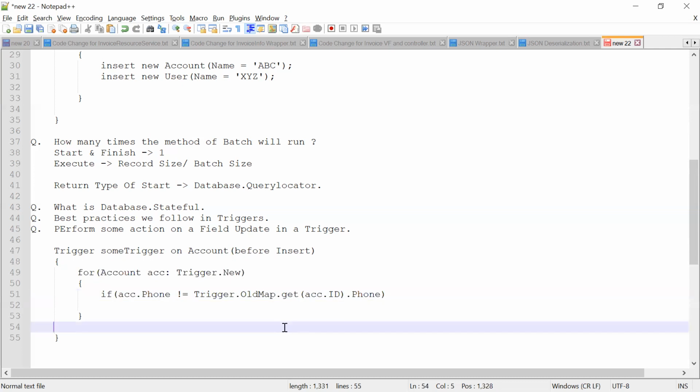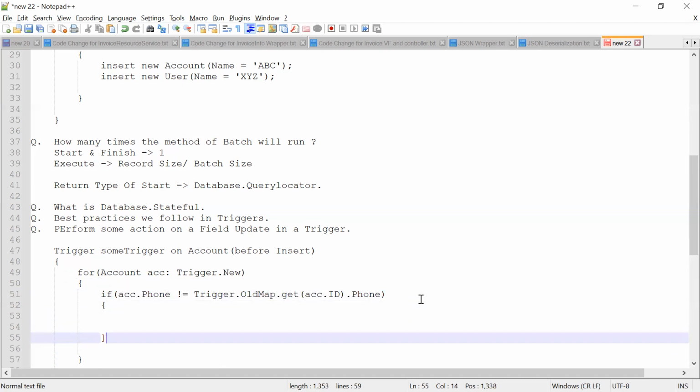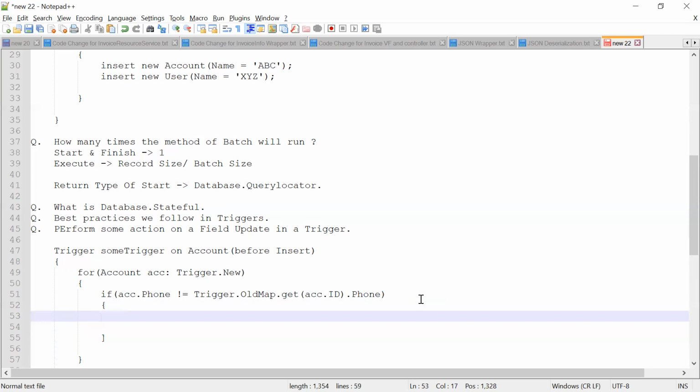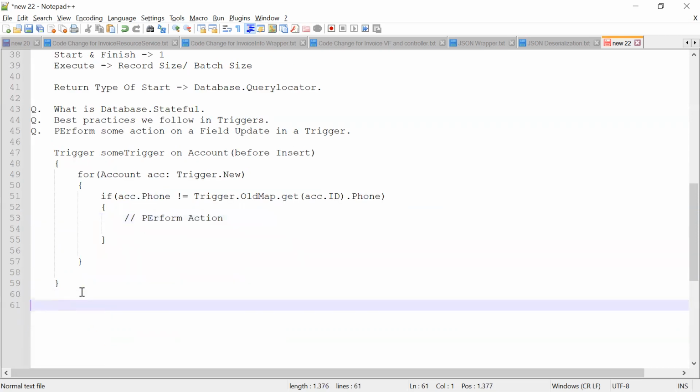Now I got it. From the old map, we are getting the previous values, and in the new, we have the new values. We just check if it is not equal, which means the field is updated, right? And then we can perform some action, like an update. I think they asked me the same question, this type of question.